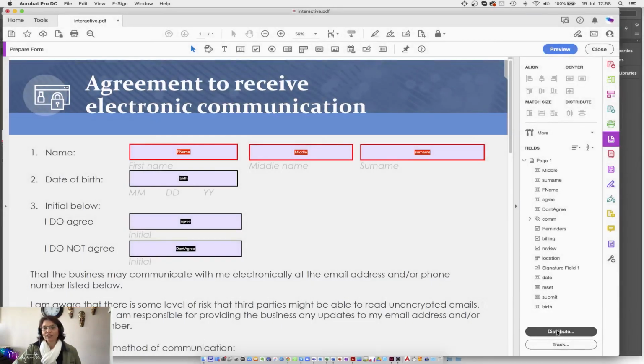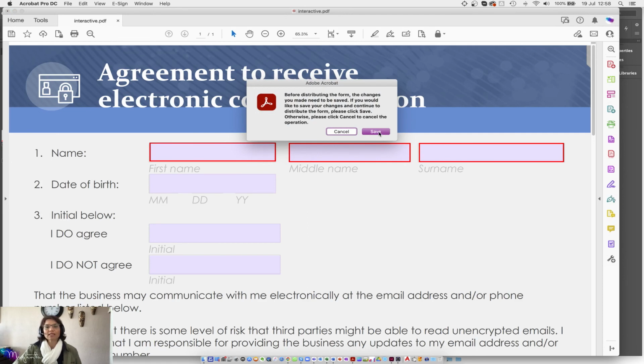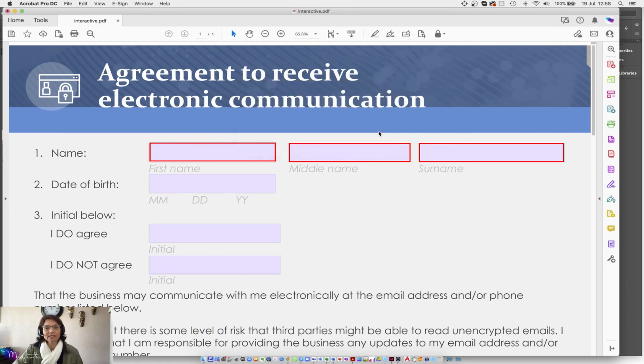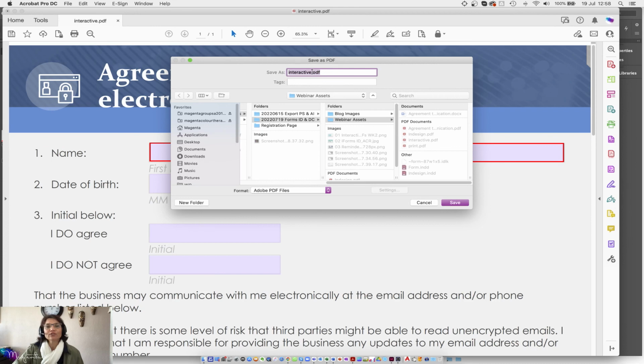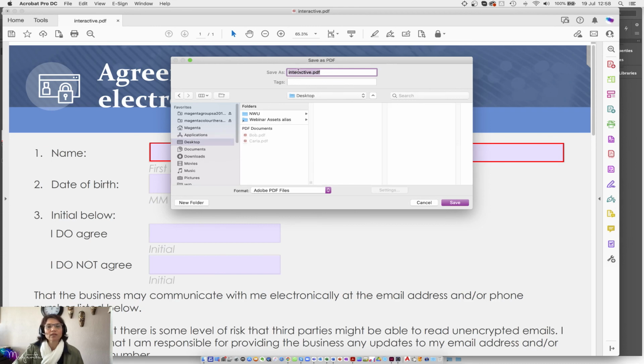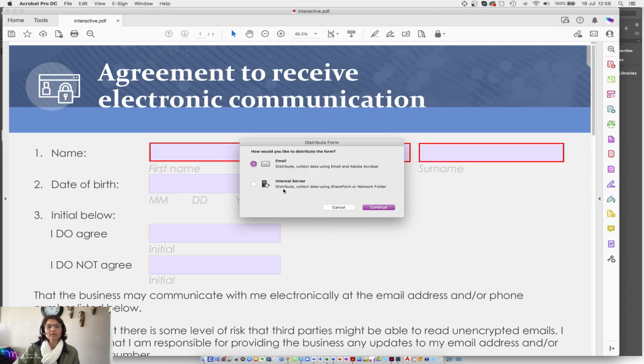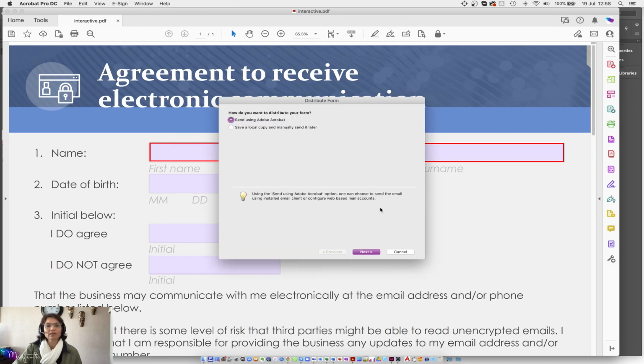By clicking on that, it's going to prompt you to save it. Let's just put it on the desktop. Let's maybe call this one interactive, and I'm going to say save. And you can choose, do you want to do it via email? Do you want to do it via an internal server? You can decide. I'm just going to say via email, and I'm going to save a copy because I'm going to email it later.